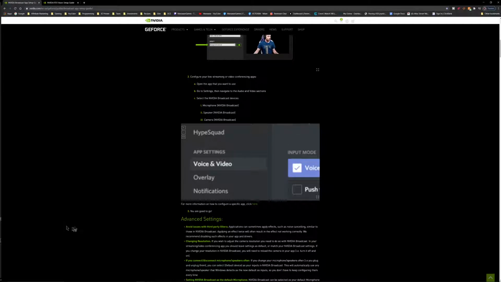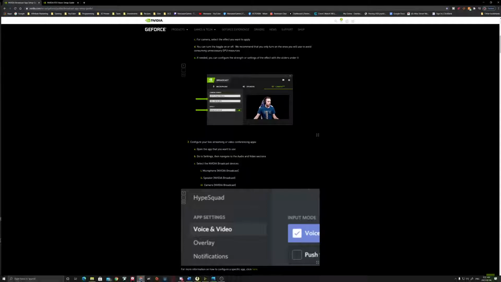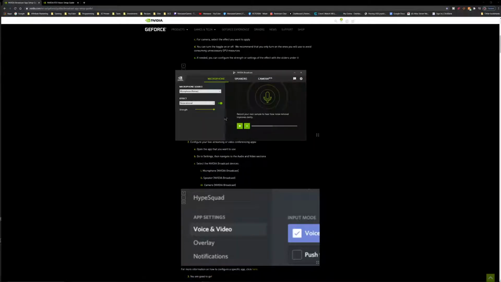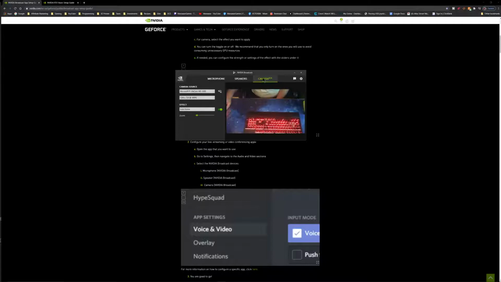So you're going to go through, you'll download this, you'll install it. It's going to have you reboot your PC. Then you're going to have either one of these two things. I have this, which is the Broadcast one, because like I said, I have the newer card. So you'll open this up and you're going to select your microphone. Right now I have mine selected here. One thing to note with the Broadcast one, which is the newer version, is it will actually take over your camera if you have one.